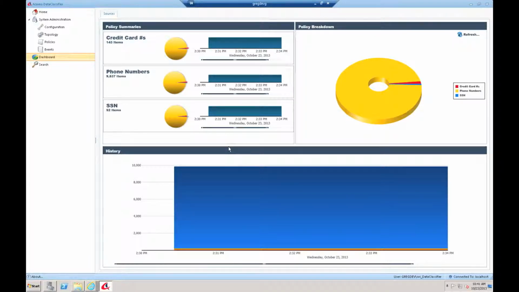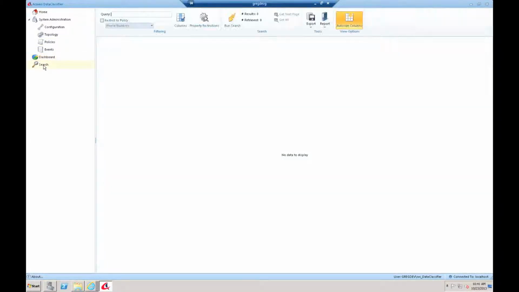Probably the next thing that you're going to be interested in is, okay, I know I've got 143 items that potentially have credit card numbers in them. What are they? I actually want to see these items. And there's a couple of ways you can do that. The first way I'll show you is to use the integrated search node within the product. This essentially is just a front end to the SharePoint search query web service, but it's extremely powerful.